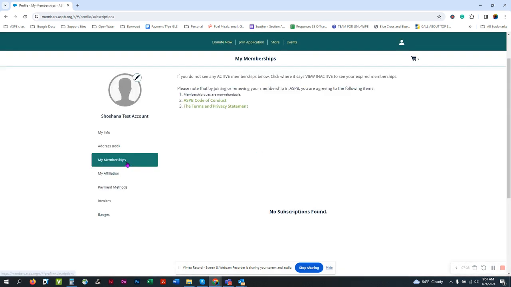Next is the My Memberships. This is where your memberships will be listed. Now this test account does not have any memberships, but they would be listed here. Any current ones would show up immediately. Any old ones, there'd be a button here that says View Inactive, and you click on that to see any expired memberships. And next to the memberships that are up for renewal, there would be a Renew button. It makes membership renewal very easy.